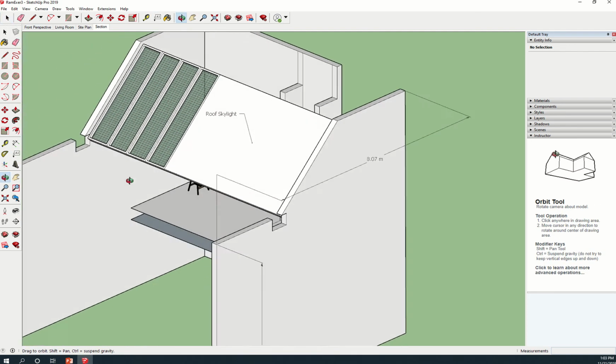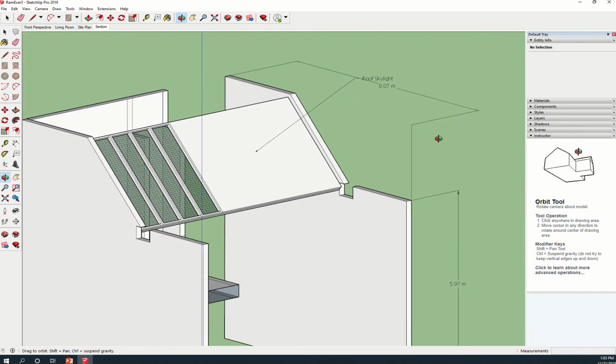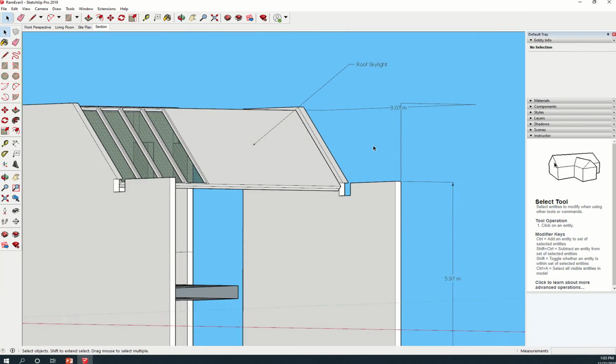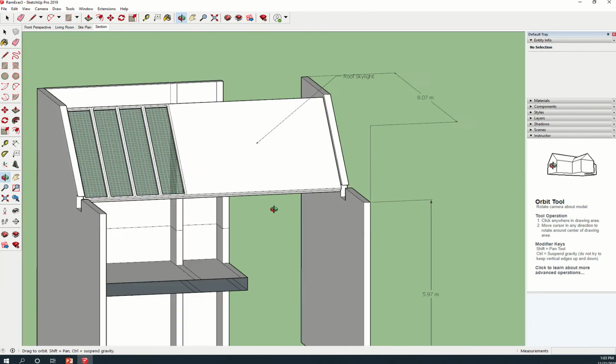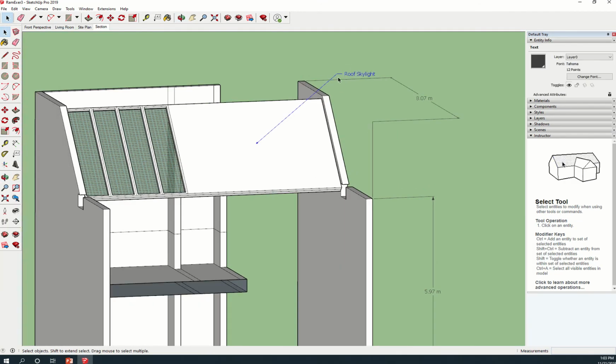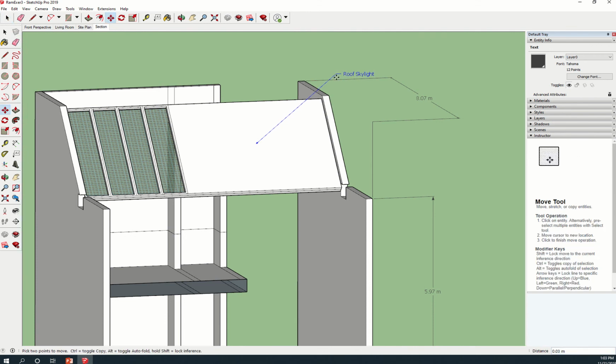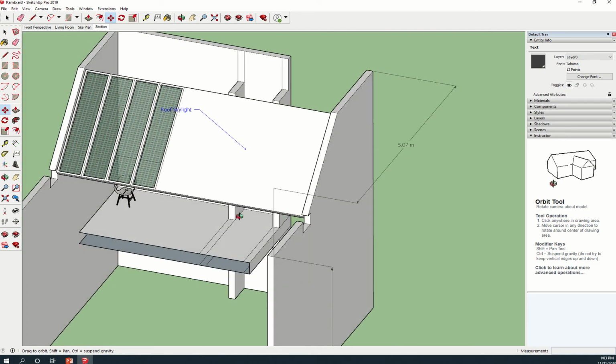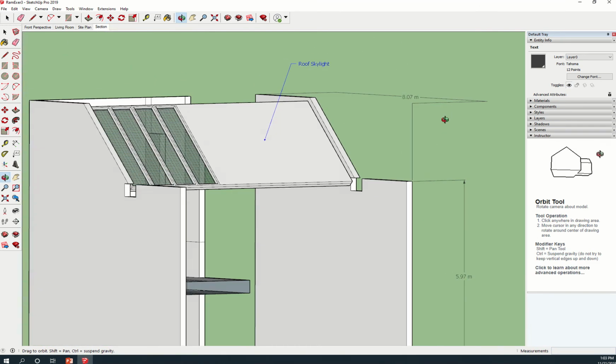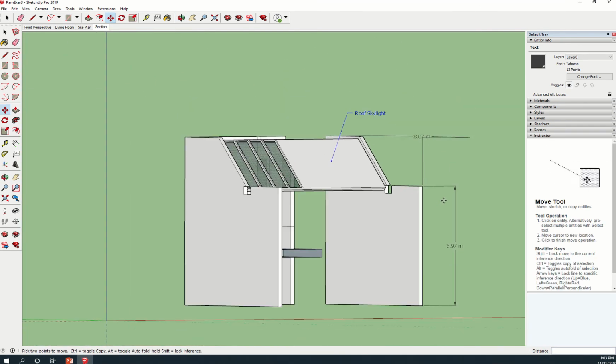And like I said, this is a three-dimensional labeling. So even if you orbit around, you will still see that label. And of course, you can move this around using the move tool. Okay, so dimensioning and adding label.